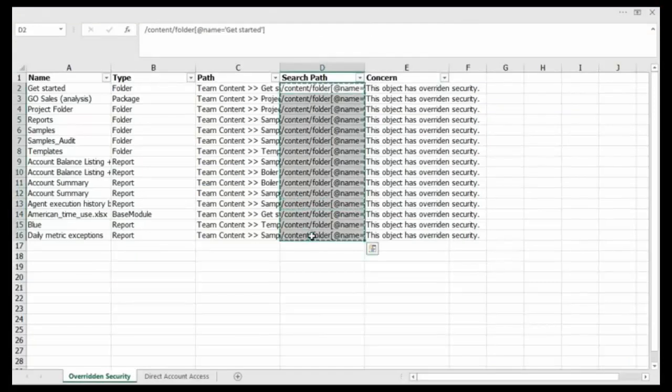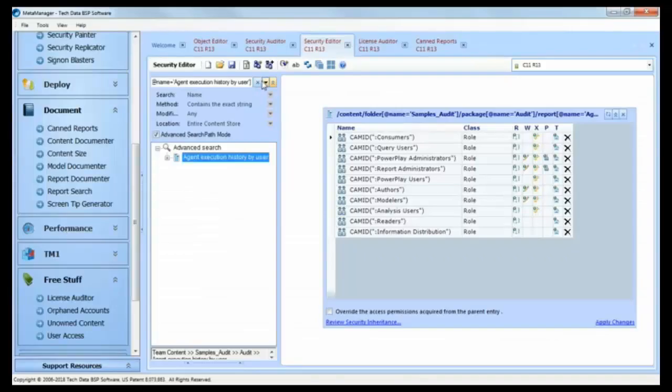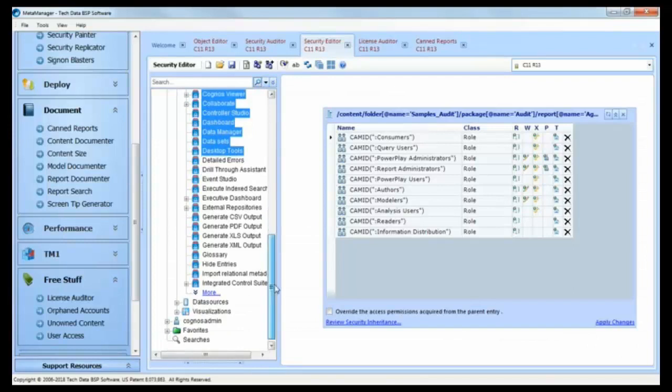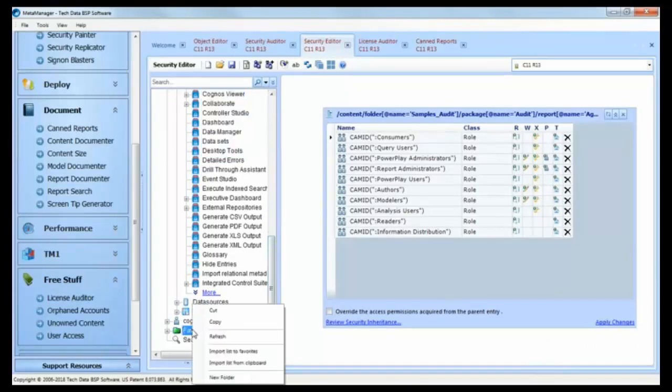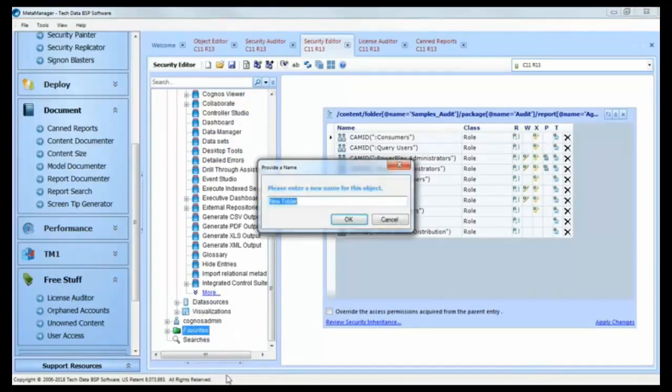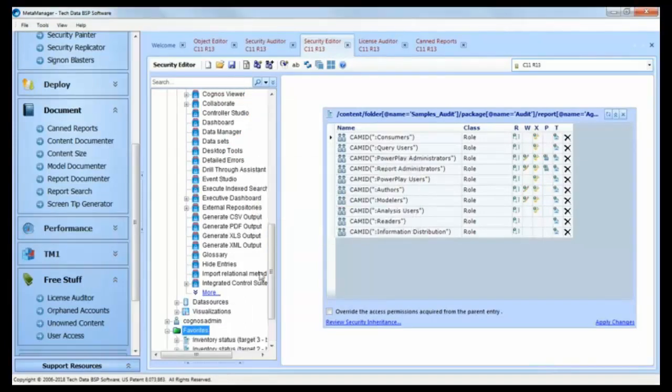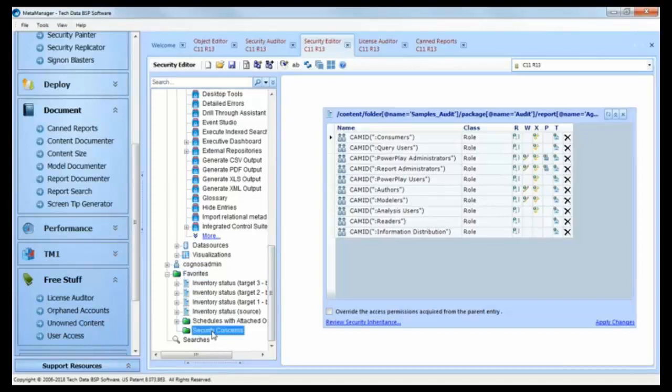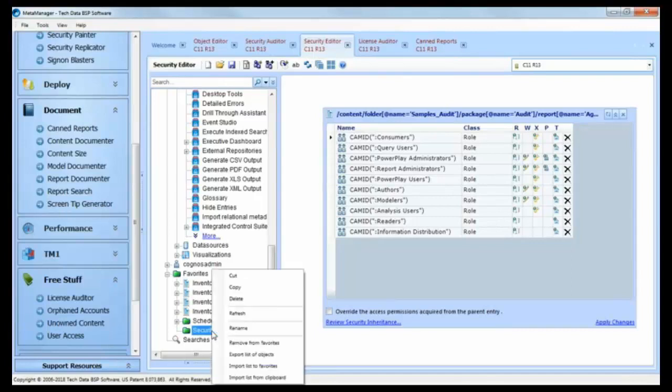I can actually just copy all of these objects, and I can go to Meta Manager and I can create what we call a favorite. And a favorite allows me to group objects together based on search path. So I can make a favorites folder called Security Concerns, and this folder exists only in Meta Manager, not creating folders in my Cognos environment.